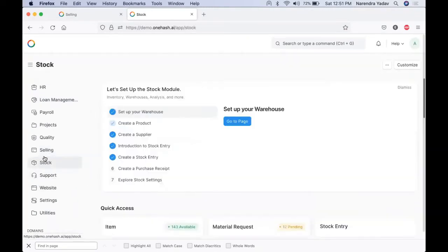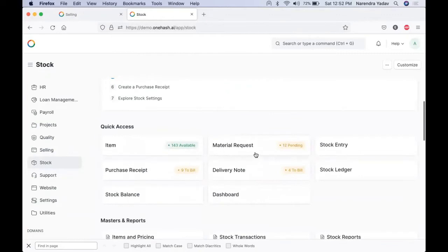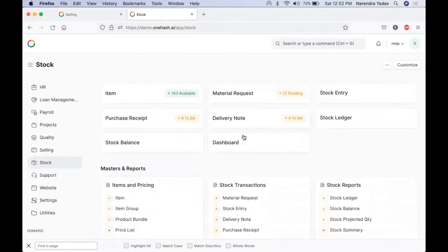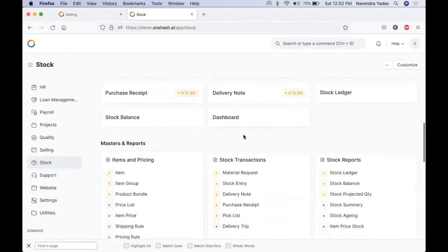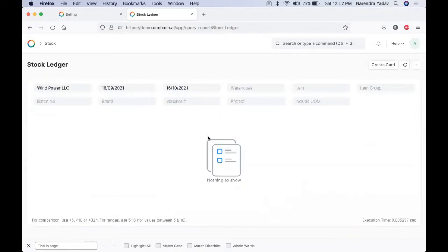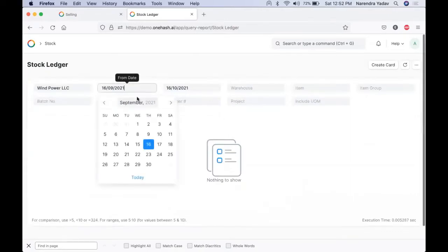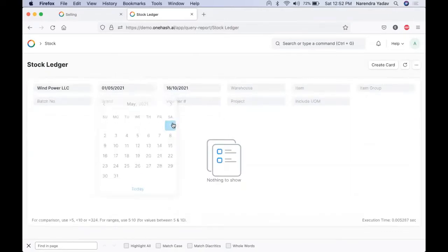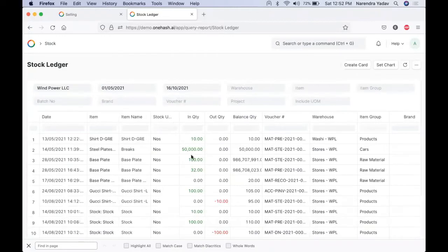Under stock, we can manage our complete inventory, whether it is an item, material request, stock entry, purchase receipt, stock updation with the help of delivery note, and the complete ledger for the incoming and outgoing of all the items. Complete stock ledger report can also be seen stating what is in quantity, what is out quantity, what is balance quantity, with which voucher references received, etc.